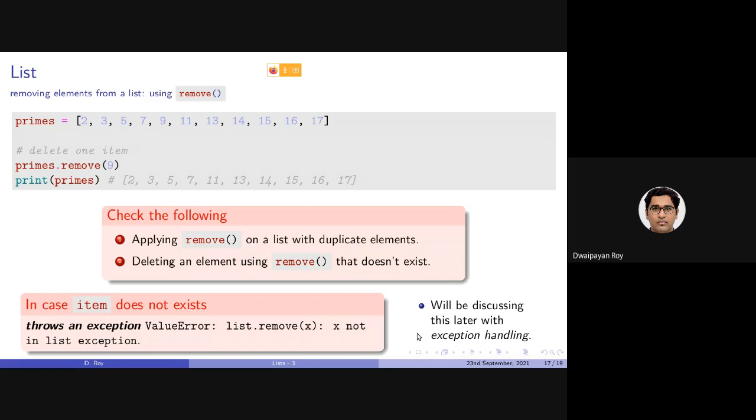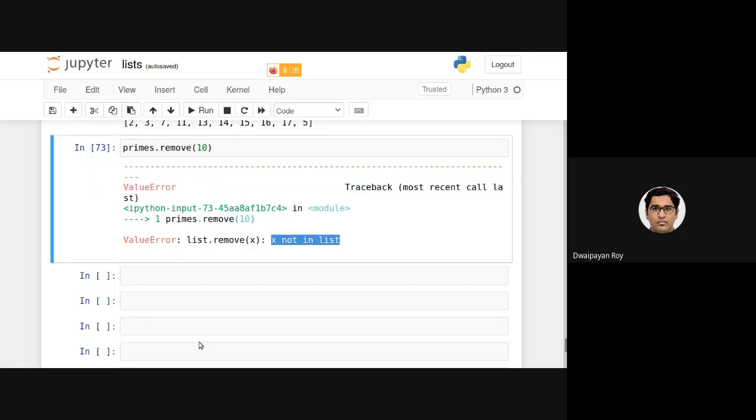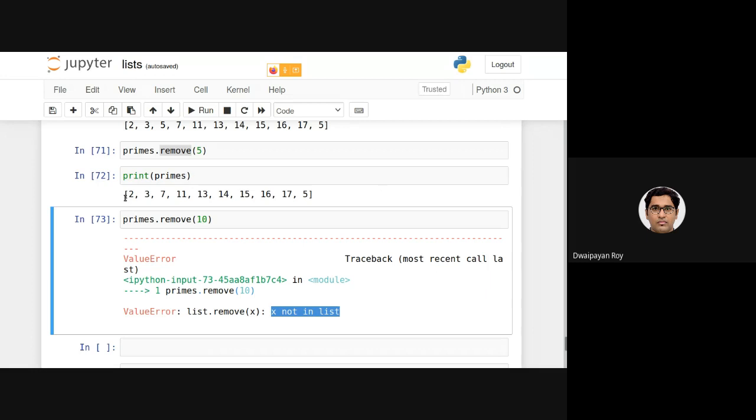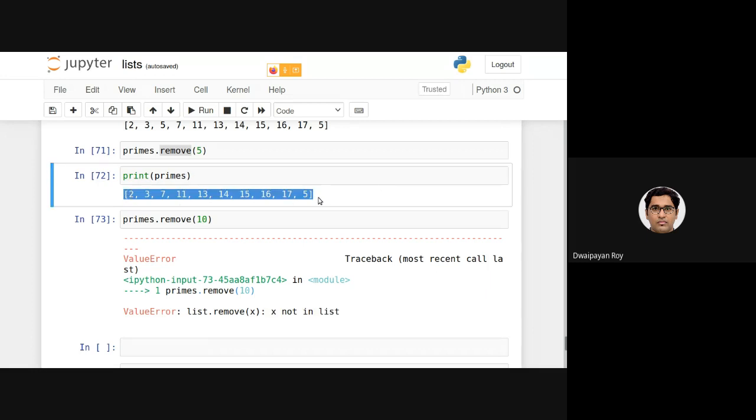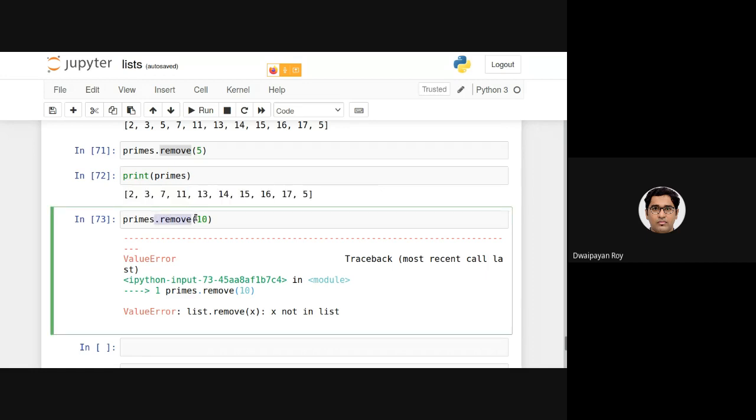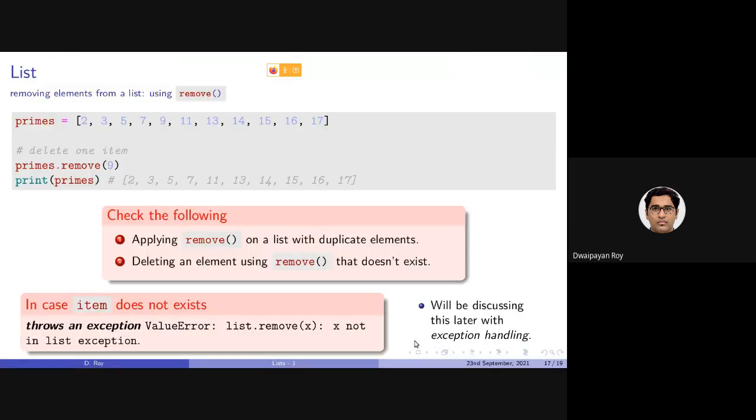At that time we will discuss how to handle this kind of situation. For example, you have a list, you don't know what items are there, and you just want to remove some items. If you mistakenly call this remove function with a parameter which does not exist, it will give you a value error and the program may stop. So that's why we need to handle this kind of situation. It is formally called exception handling. This will be discussed later on.